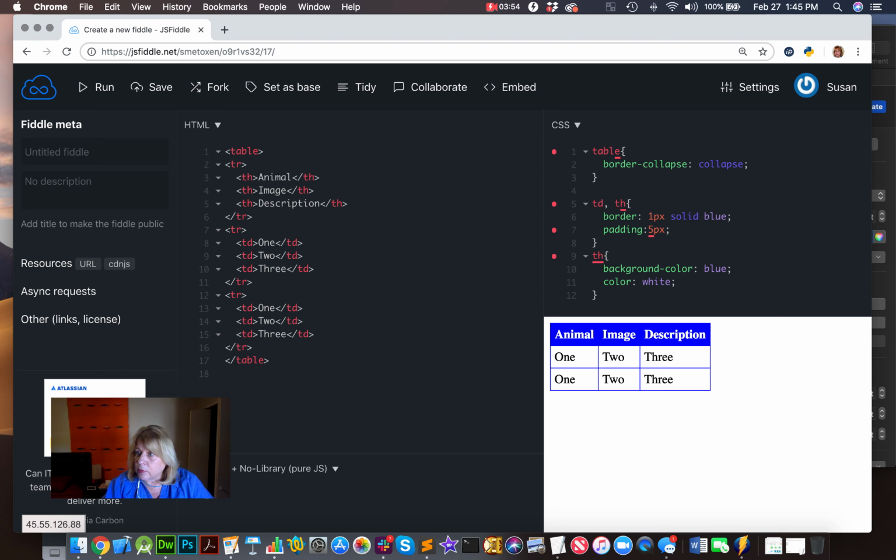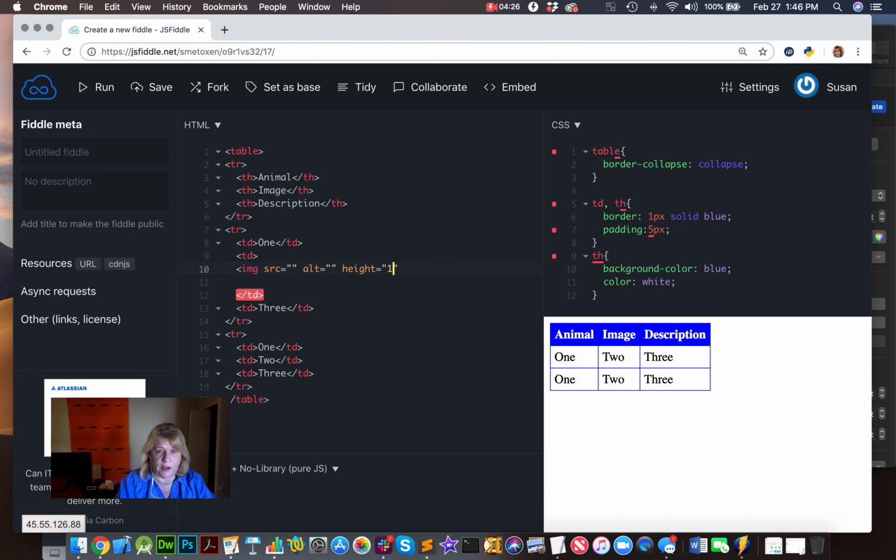Now I have a cute little image here I can copy and put in here. But first, I'm going to make some space here. Inside of this column, inside of this cell, I'm going to put an image. And remember, an image has a source, an alt attribute, and a height. I'm going to give it a height of 100, to keep it kind of small for my little screen here, and a width equals 100.